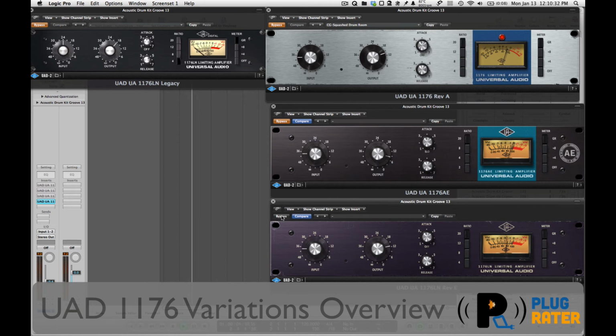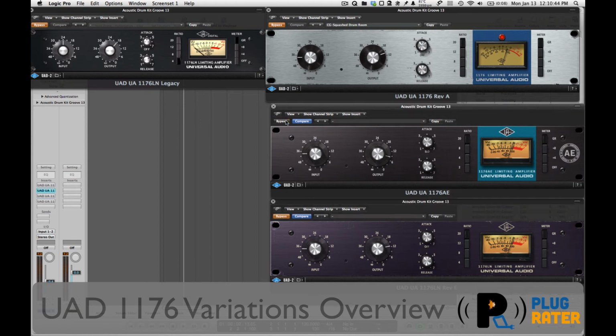Yeah, I think I love that one. Without it? I'm in love with this. This sounds great. I love it. Okay, now let's compare it to the revision AE. And bypass. So, different flavors. And the last revision.